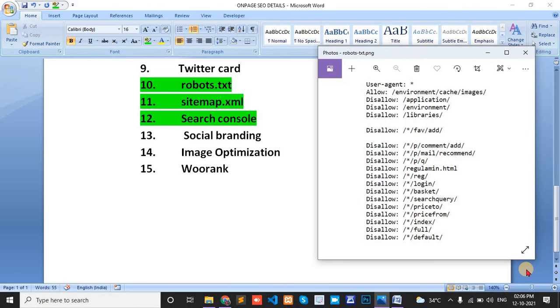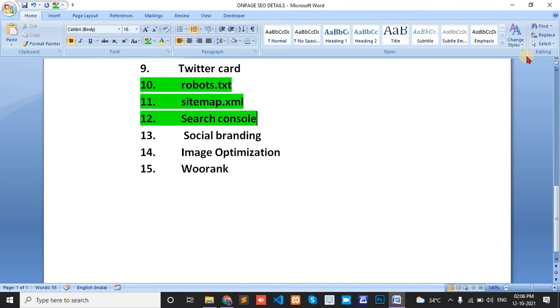Next is sitemap.xml. An XML sitemap is a list of your website URLs. And a sitemap also tells search engines which pages on your site are most important. For this purpose, we use the sitemap.xml page.